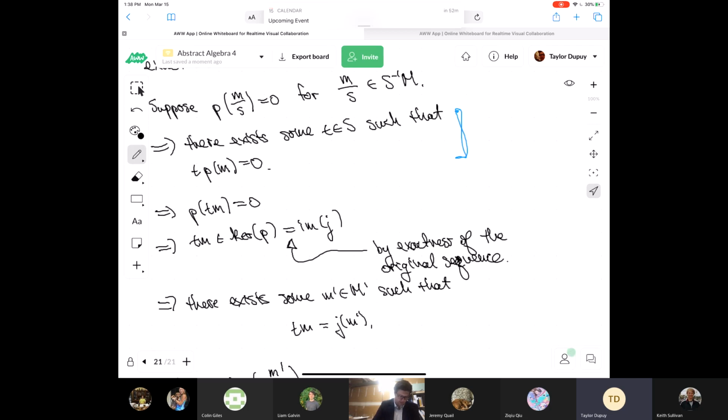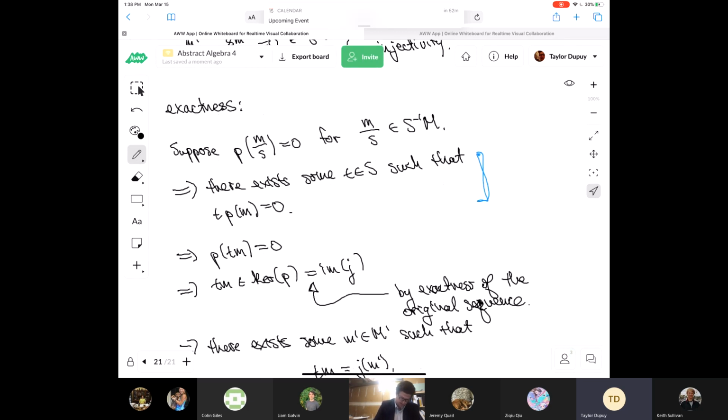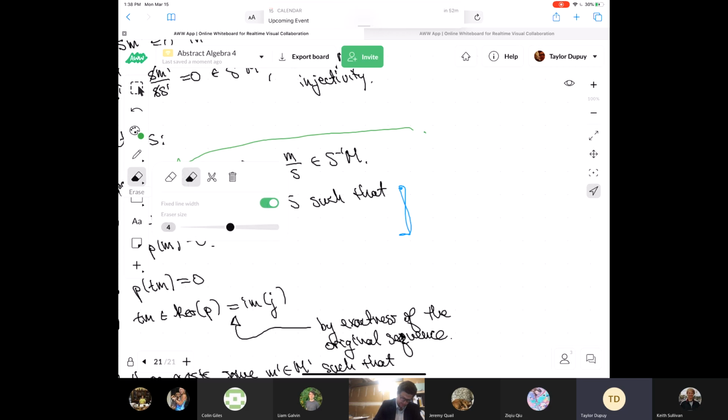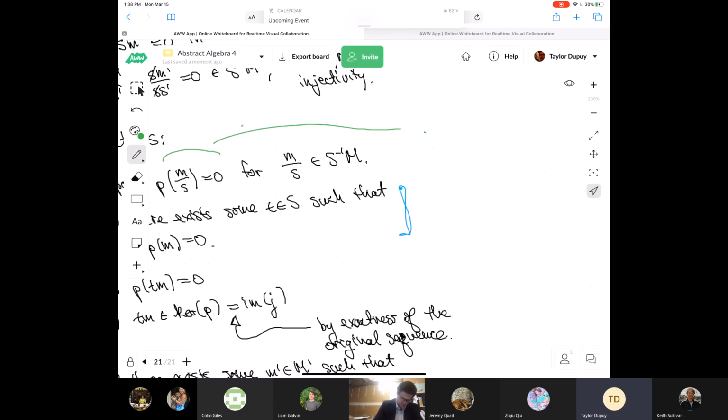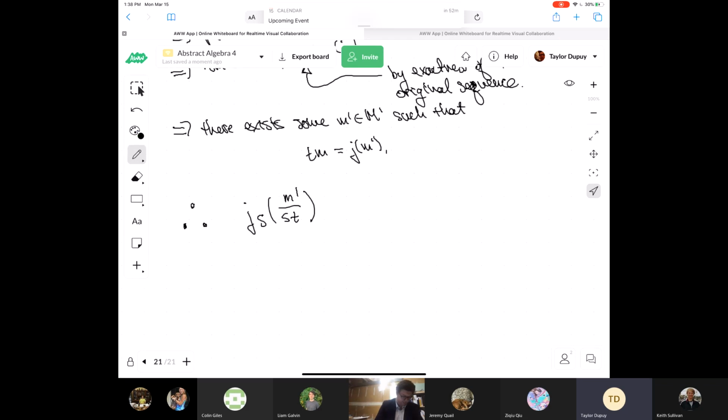Again, what are we showing? The whole goal of this is to show that M over S is in the image of J of S, so that the image of J of S is the kernel. And I claim that this is the element that does it. This is J of S of M prime over St, so this is Tm over St. You can cancel elements like that, and this is M over S. So we proved that it's in the image, and we're done.